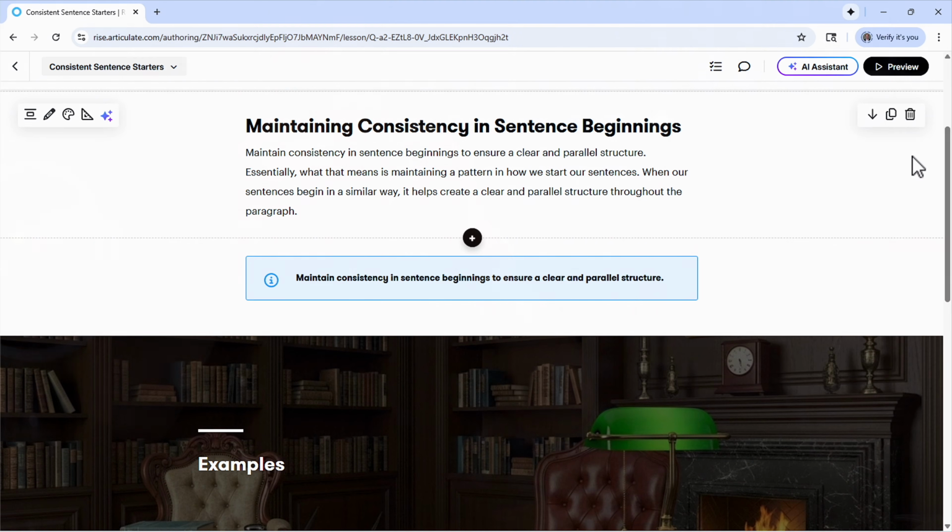All right, so this next one's all about making sure that our sentences begin consistently. And essentially, that just means that we're using a consistent pattern, a repetition for how we start our sentences. So when the sentences begin with a similar or same way, it's going to create a clear and parallel structure throughout our writing. I know it's a small thing, but it makes a big difference, and it's a really simple prompt here in AI Assistant.